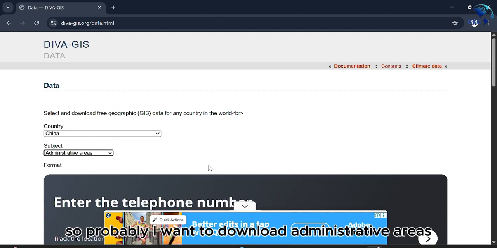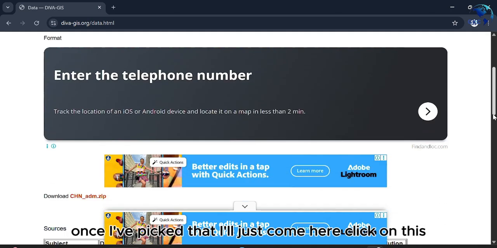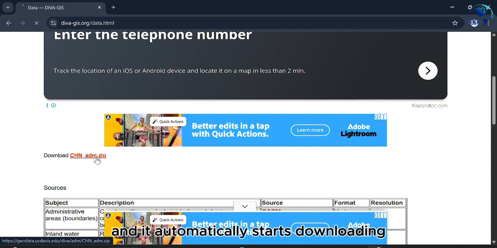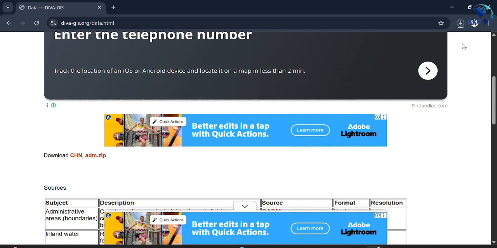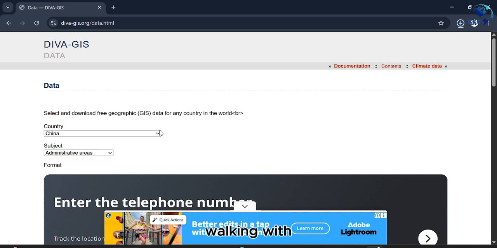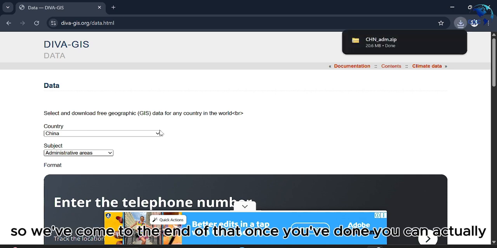So probably I want to download administrative areas. Once I've picked that, I'll just come here, click on this, and it automatically starts downloading. So it's that simple. You could actually replicate the process for anywhere you may be interested in working with. So we've come to the end of that.